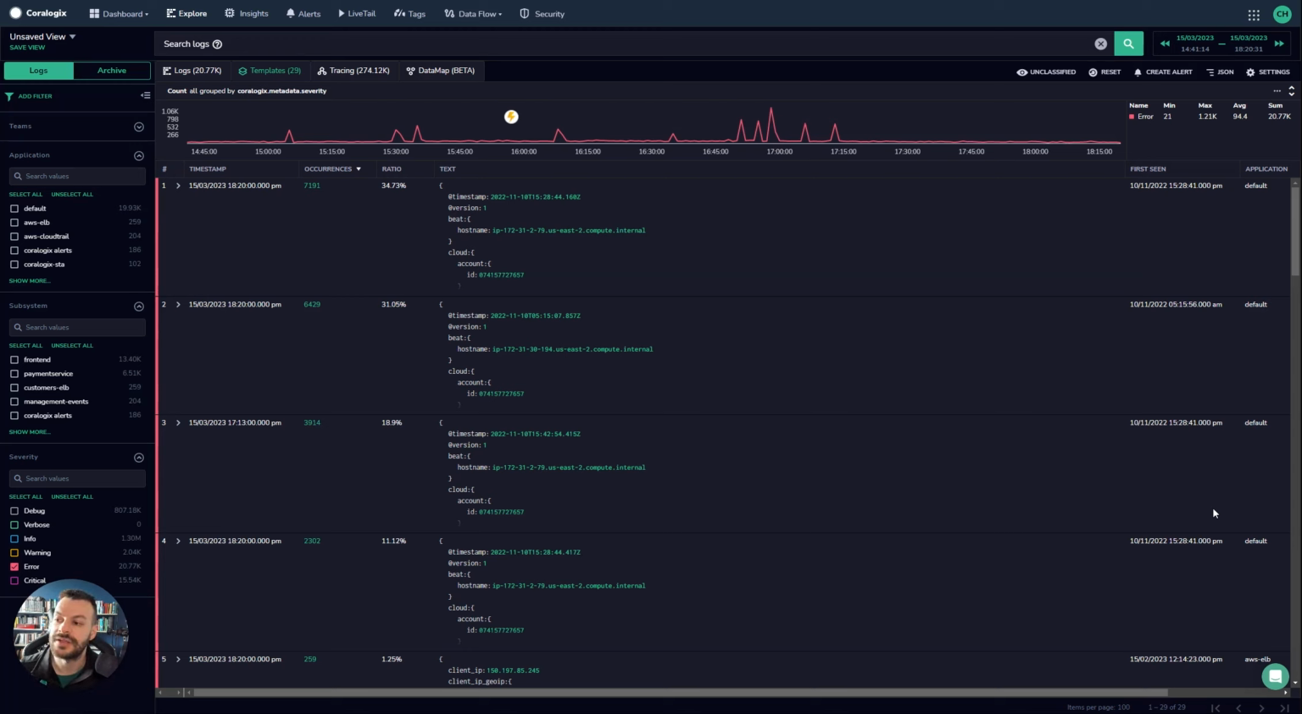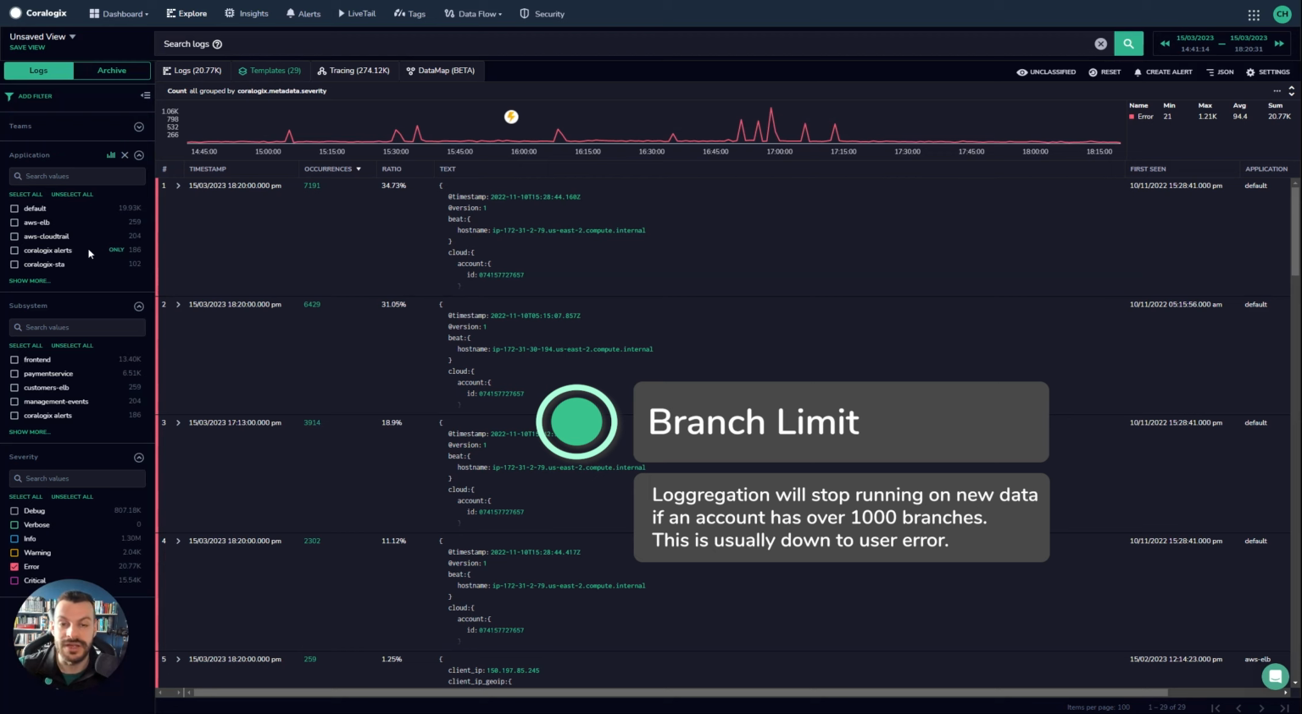Another example is when you have too many branches in the first place. This is most common when people have put numerical values in a subsystem or application. So they end up with some sort of dynamic subsystem or application generation. And what this means is you end up with lots and lots of branches, thousands and thousands of branches. And that means that Coralogix will stop performing loggregation analysis on all of those branches just because you have so many of them. Most commonly, this is an error. In almost all the cases that we debug with customers, this is most likely an error.